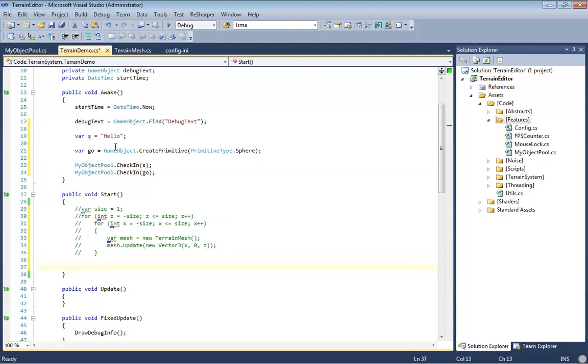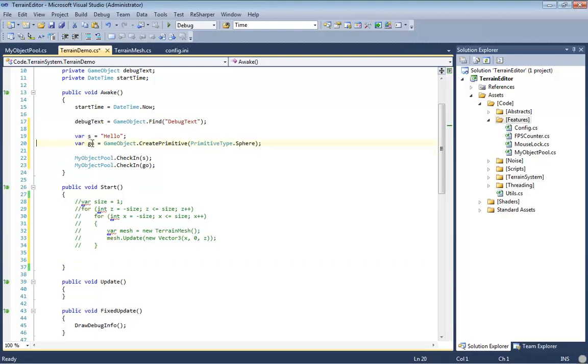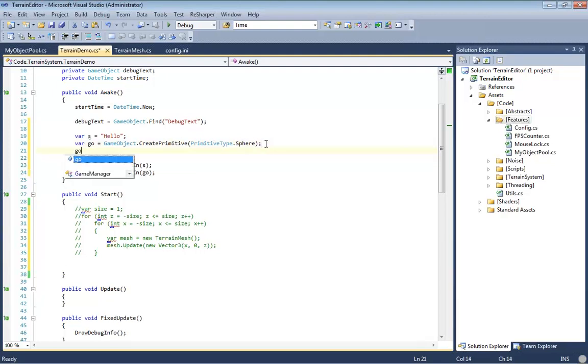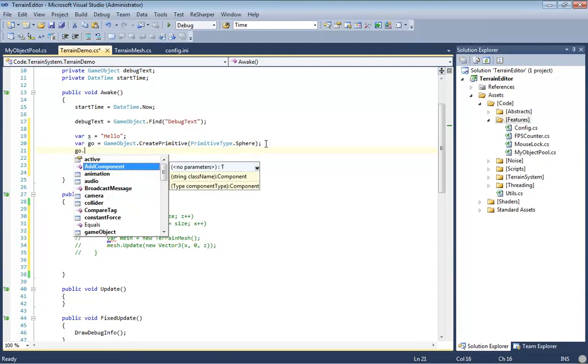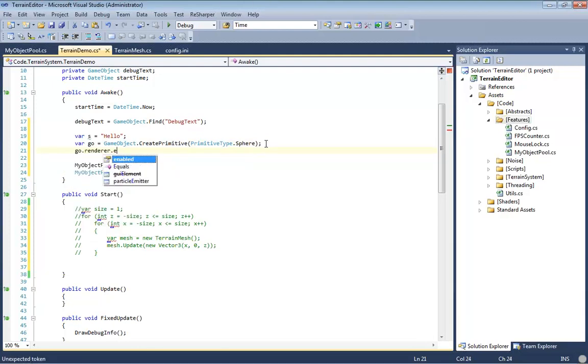Basically, we agreed that s and go are limited scope, right? So they only exist inside of Awake. Once they go away, they should completely go away, other than the sphere, because it'll still be visible. But I can then say go.render.enabled equals false. So basically, I'm turning off its visibility. I'm checking these in. s and go will no longer exist outside of here.